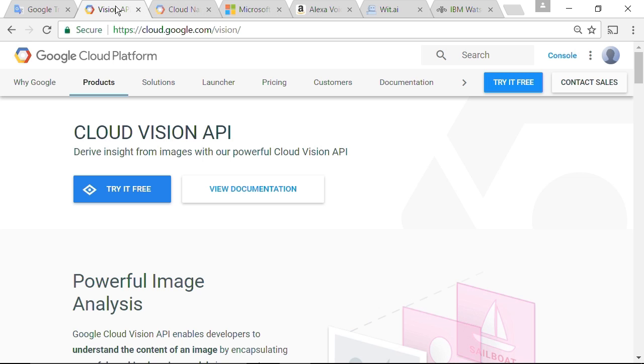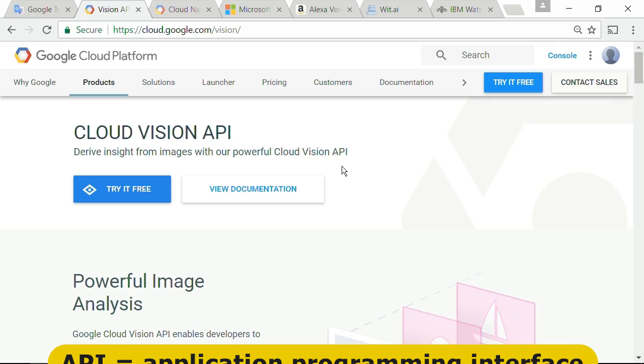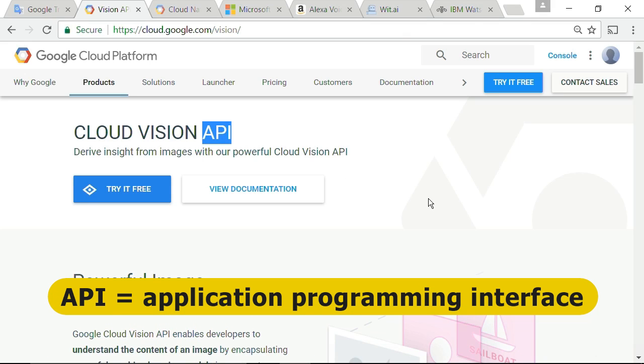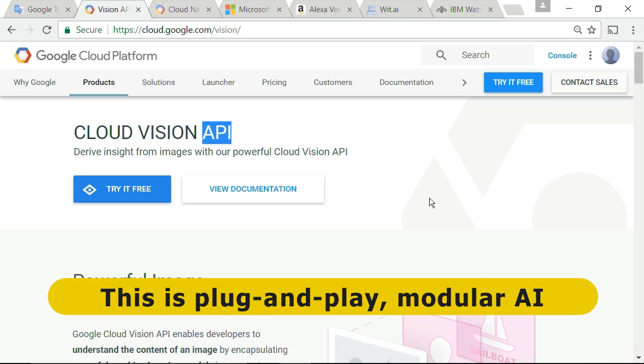Google's also got some more sophisticated cloud services. All of these have what's called an API, an application programming interface, which just means everything I'm showing you here is something that can be plugged in to a website, can be accessed by an object, can be plugged in to an application using some fairly basic and standardized coding.